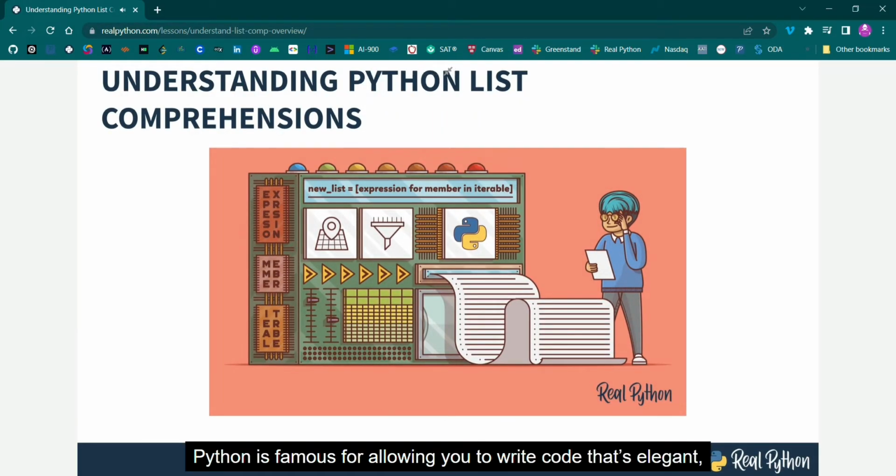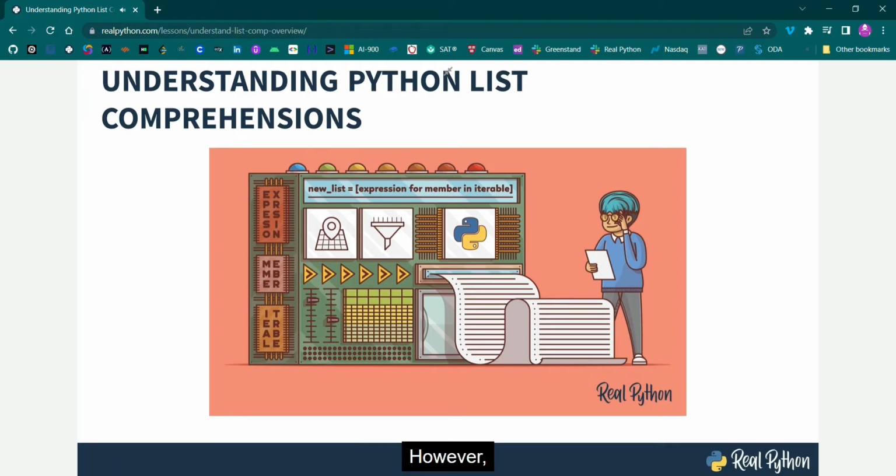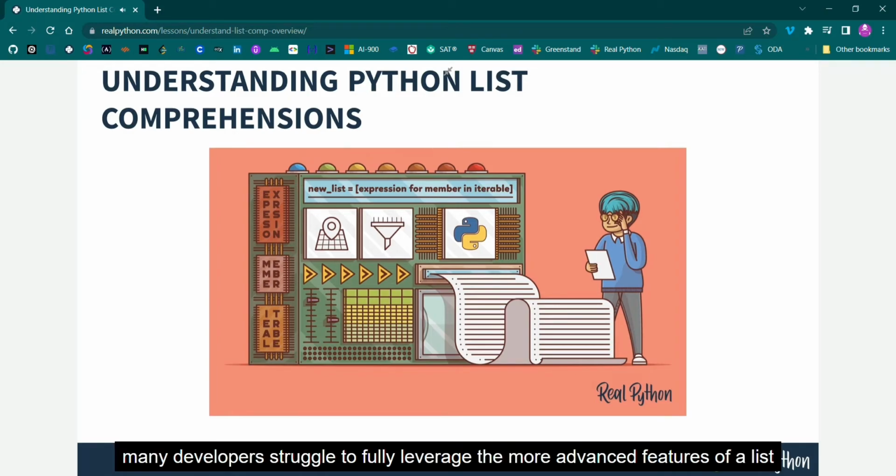Python is famous for allowing you to write code that's elegant, easy to write, and almost as easy to read as plain English. One of the language's most distinctive features is the list comprehension, which you can use to create powerful functionality within a single line of code. However, many developers struggle to fully leverage the more advanced features of a list comprehension in Python. Some programmers even use them too much, which can lead to code that's less efficient and harder to read.